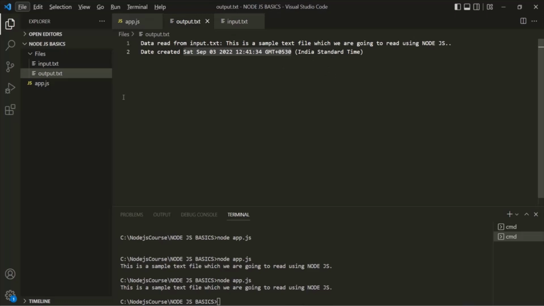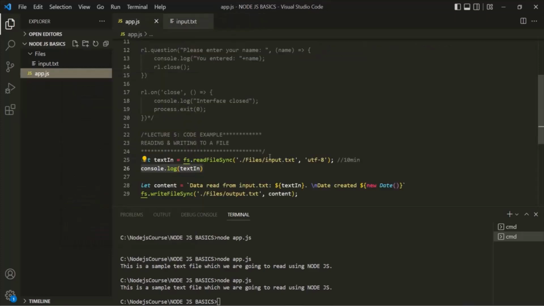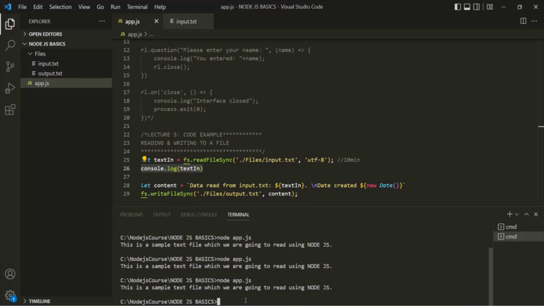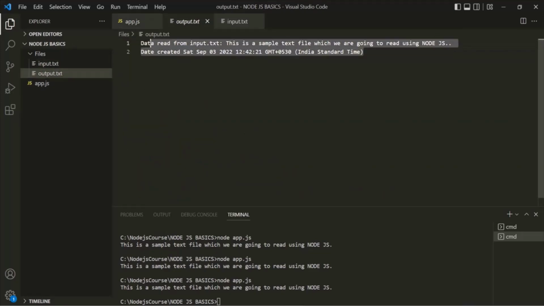Now what will happen if I don't have this output.txt file? So let me go ahead and delete this file. Okay, and let me run this file again. And you will notice that when this output.txt file was not there in this files folder, the file path which we have specified, in that case Node.js first created this file and then it wrote the content inside that file. So if I open output.txt, we will have the same output which we saw earlier, but this time this file was not present. So first it was created and then the content was written in this file.